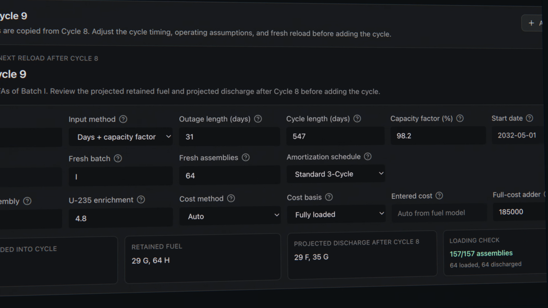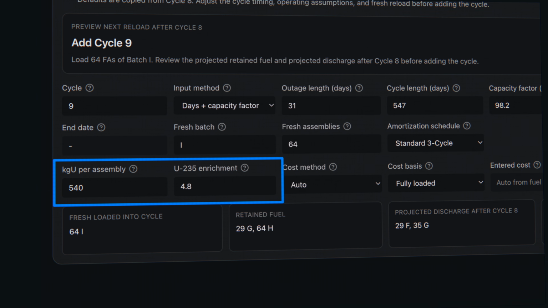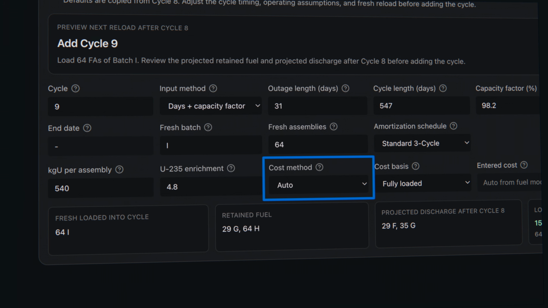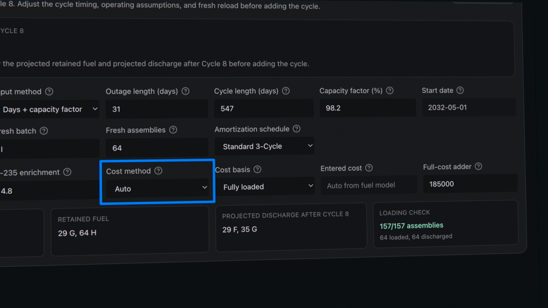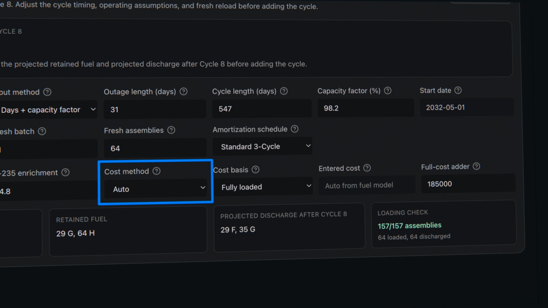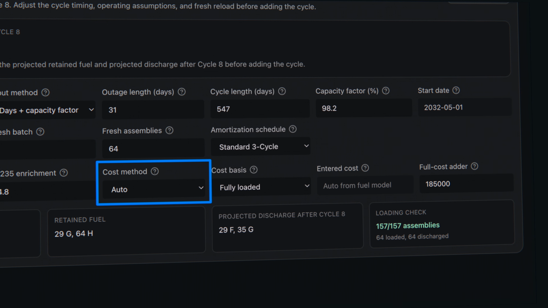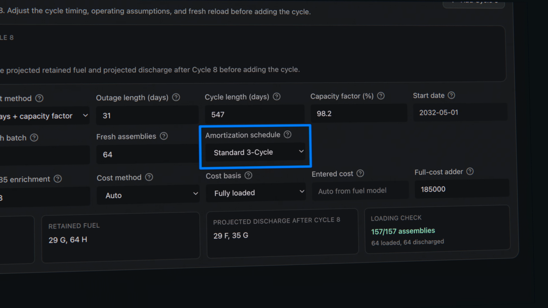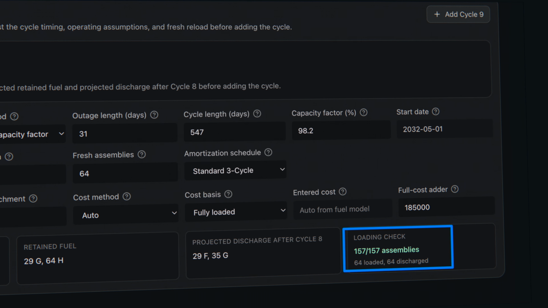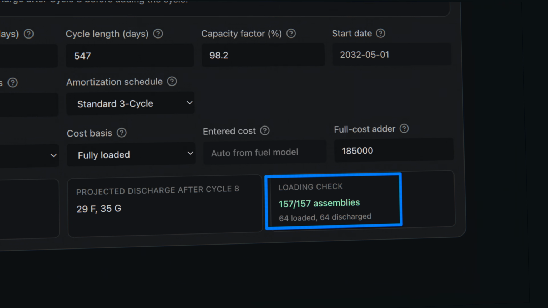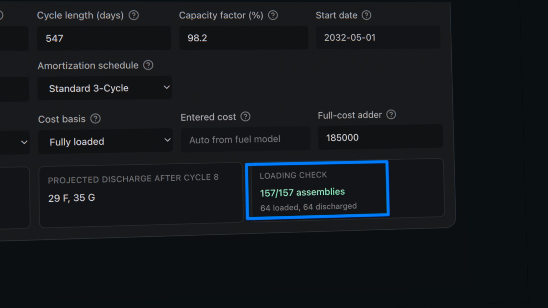You can also enter the amount of uranium and uranium enrichment for each fuel assembly, and enter the cost, or just do as I've done here and let the model auto-calculate the cost based on typical assumptions. We'll do that here, but you can change those later if you need to. We'll also use a standard 3-cycle amortization schedule that we talked about before. So you can see here we're loading 64 fresh assemblies and discharging 64 old ones.